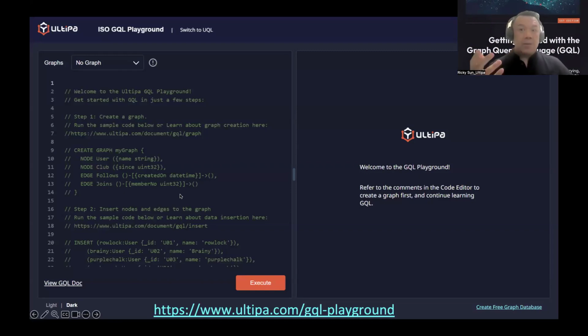Since we are giving out a lot of GQL queries, we need a place for the readers to play with those queries. That's why we created the GQL Playground. It's kind of a stripped-down version of our graph DBMS, which is Ultipa Manager.